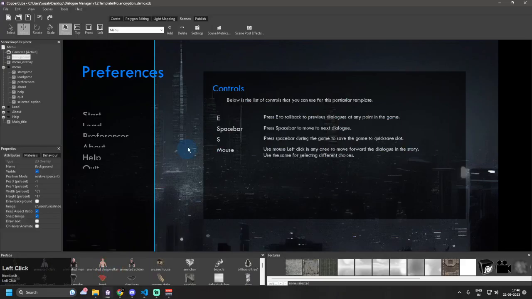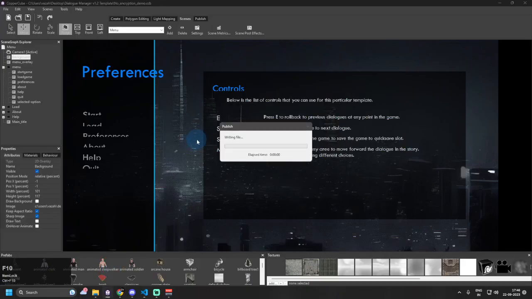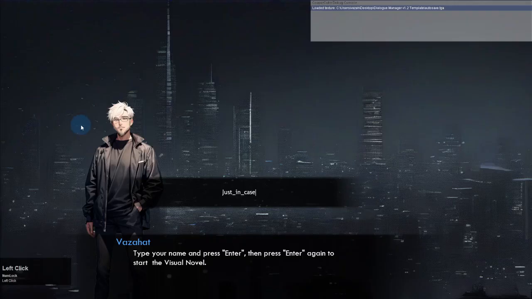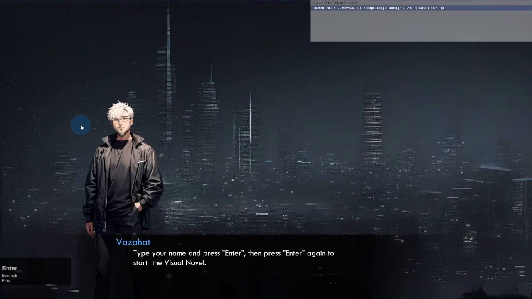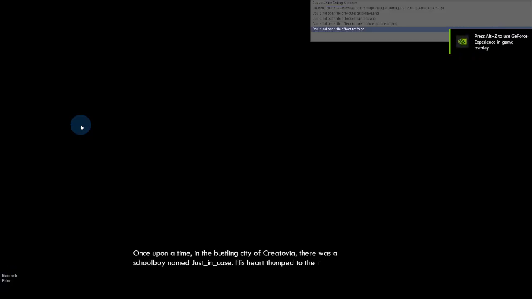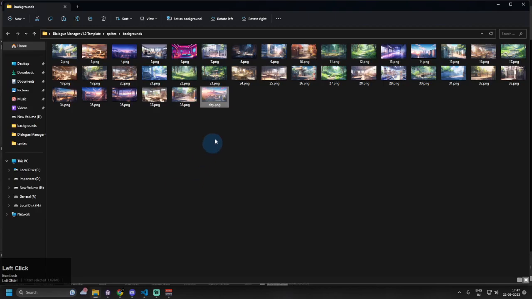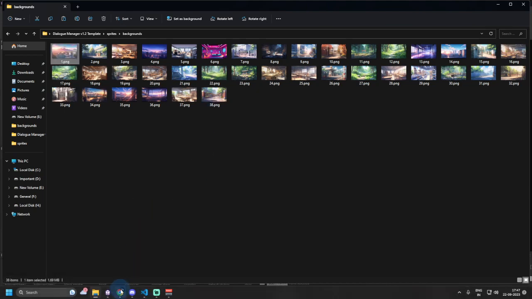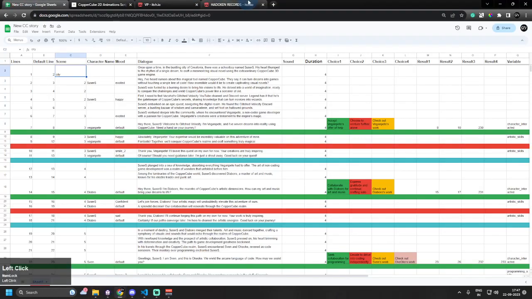So let me just quickly show you by testing the application. If I go here and click start, and give it a name like "just in case", it is going to show us a black background because we are not using the correct name for our first background. So I'm going to rename it to one again. Let's get back to the CSV file. Let me just close these pages. So let's just undo this.